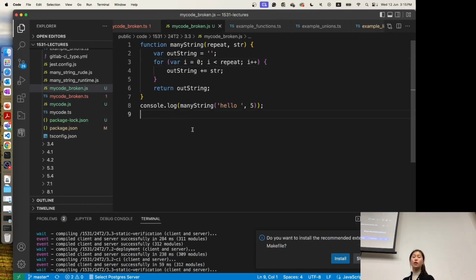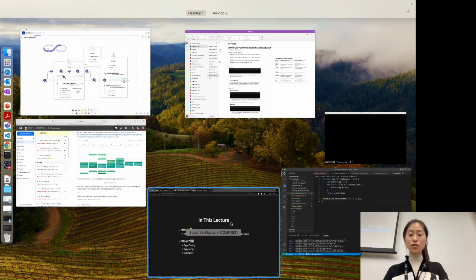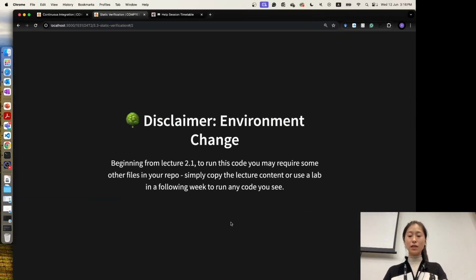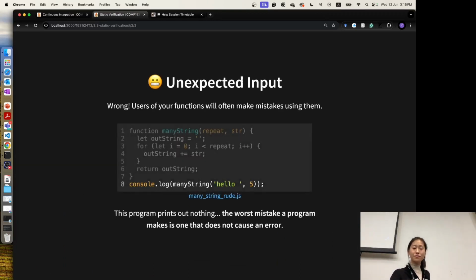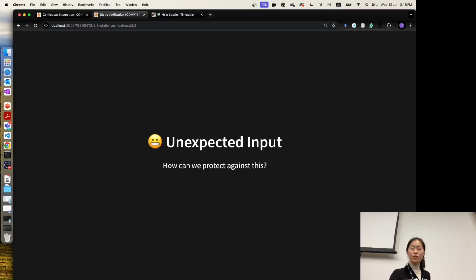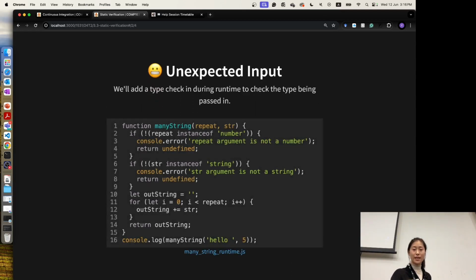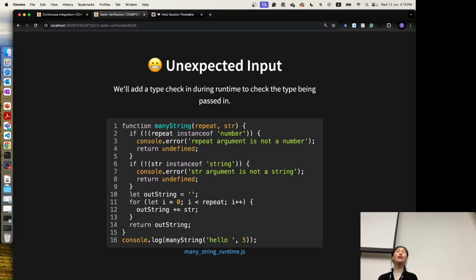So is there any way that we can check whether we are using the types properly here? Because we had a string here, it can't loop through the string. So there's something wrong here. So this is where we introduce static verification. So can we protect against this? There are ways that we can do it.